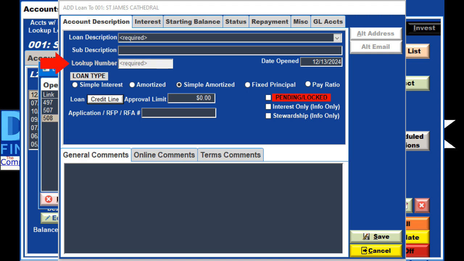If the lookup number is enabled, you can enter any alphanumeric characters into the field to use to look up the account quickly. To the right of this field is the date that the account was opened. No transactions can be entered before this date, so make sure you enter the date that you are going to start accepting transactions. There are 5 different loan types that you can select from. The default one is simple interest, so you will need to change to simple amortized to create this loan type. Select it now, as each type will require different information, and more tabs may appear.